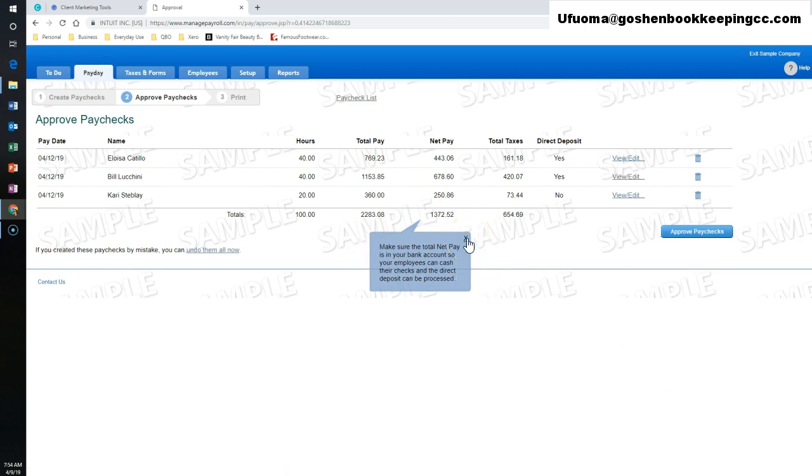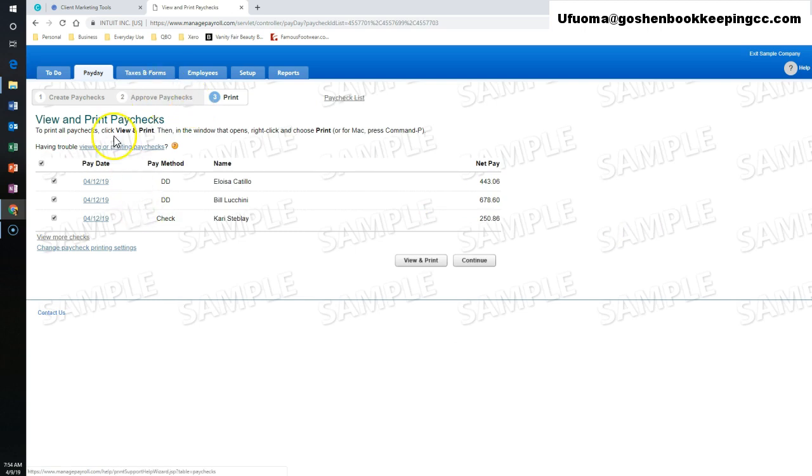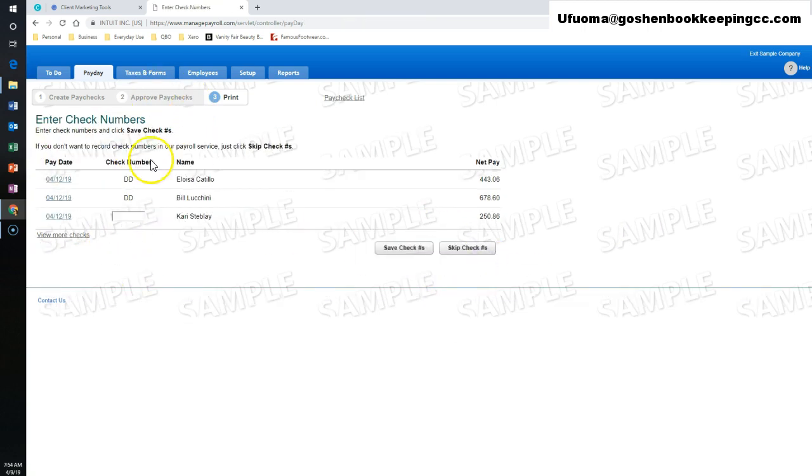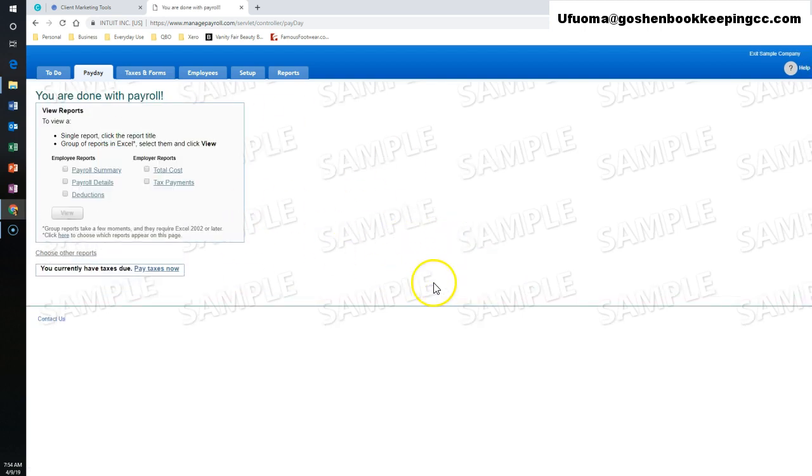The system will bring you back to the Approve Payroll screen. Here you need to click Approve Paychecks and complete the rest of the screen prompts to finish processing your payroll. That is how to set up your vacation, sick pay, or PTO policy and process payroll for those policies in Intuit Online Payroll system.